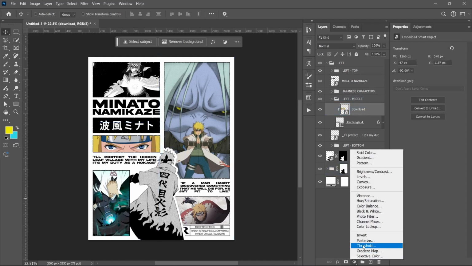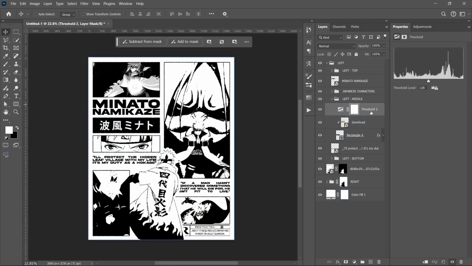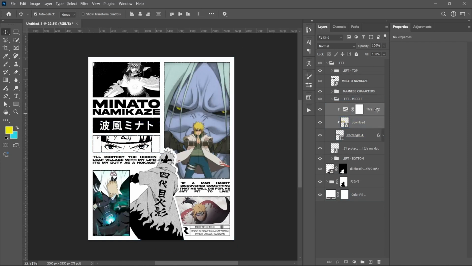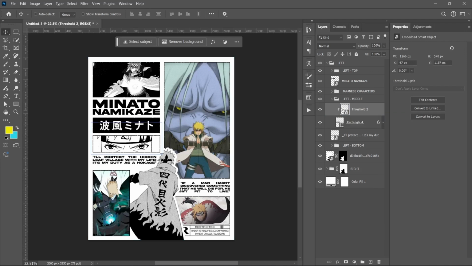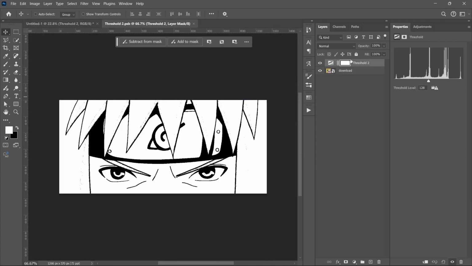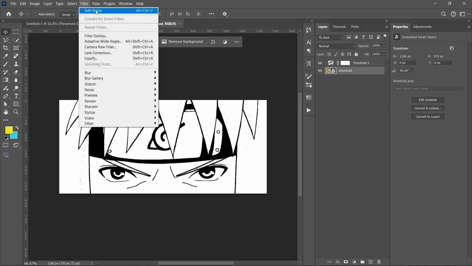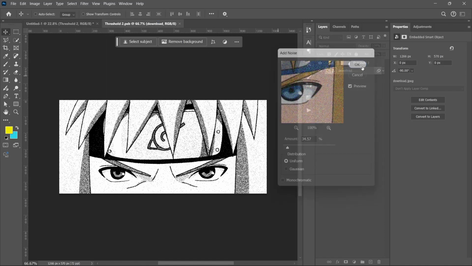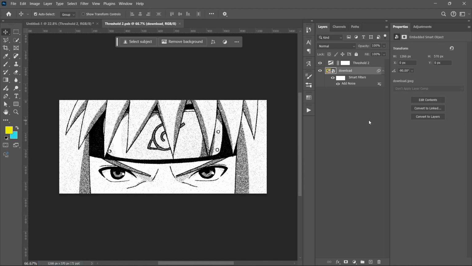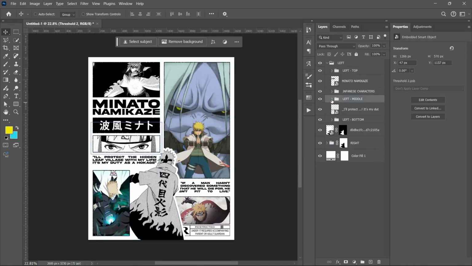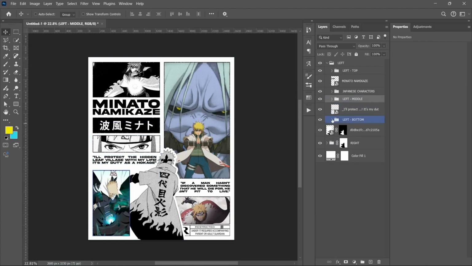Click on it, come down here, click on threshold, hold your Alt to clip it to the image, select two of them, make it a smart object, double click the smart object. When you're inside it, make the original image, add noise to it, click OK, save it, and then go back. So I'm just going to repeat that process for all of them, but I'm going to repeat it one more time. After I repeat it this one more time, I'm just going to fast forward.